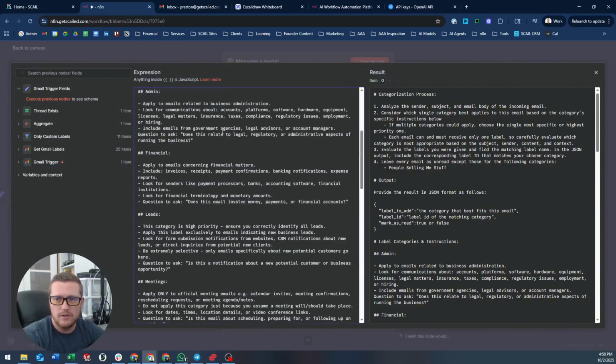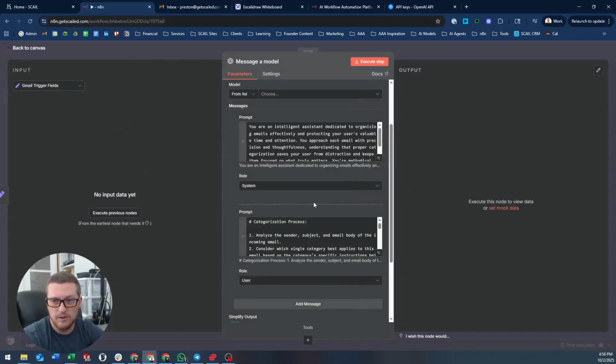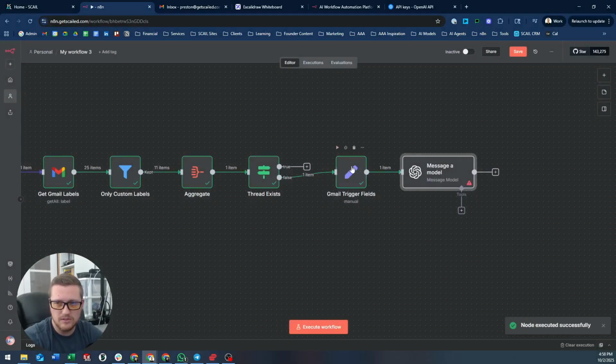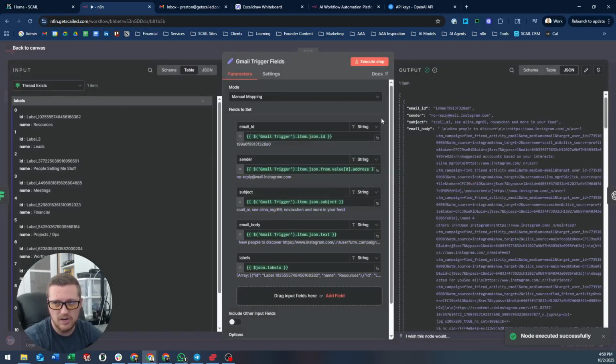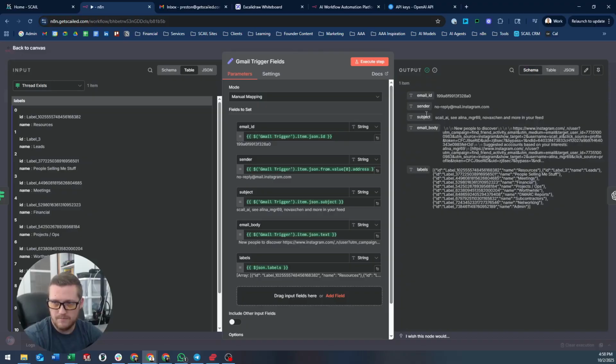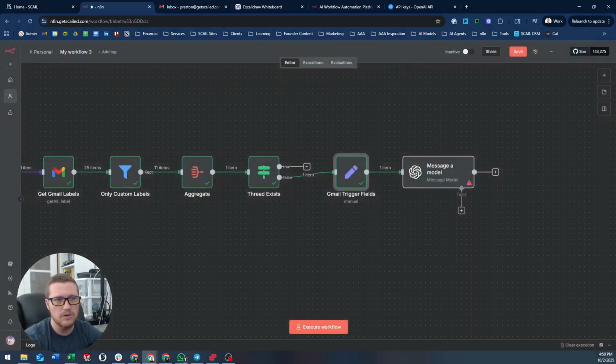Okay, so now I have my prompt, but this AI model is still clueless. It's blind. It's like, okay, that's great, I'll do that, but with what information? So I'm going to execute this little set node right here. All it does is grab the information that I want and put it into this nice little JSON package. I have all my labels here in a group, which I use with that aggregate to bring it all together. And then I have my email body, my subject, my sender, my email, enough for my AI model to analyze and make a decision.